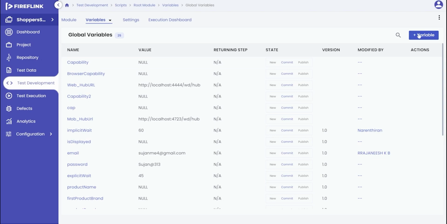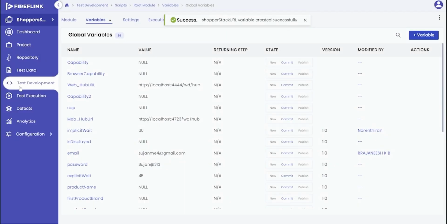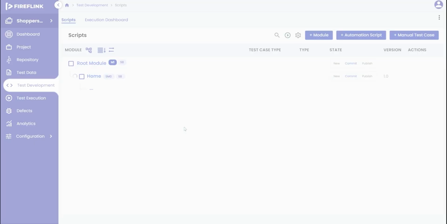Just click the plus variable button to open a window for creating variables. Provide the necessary details and click create to generate global variables. You can create global variables in a similar way at the module level.